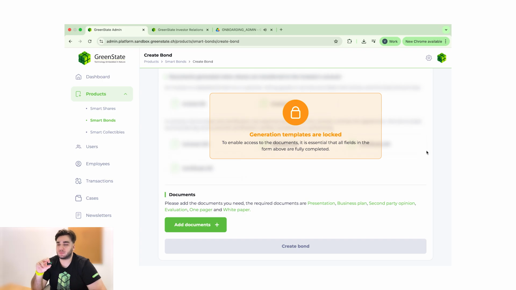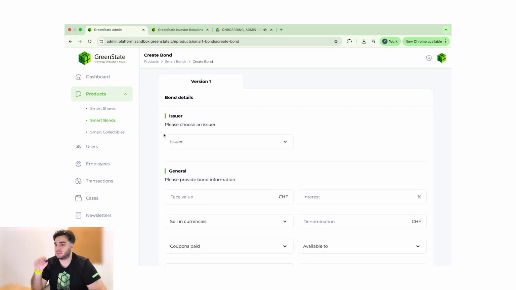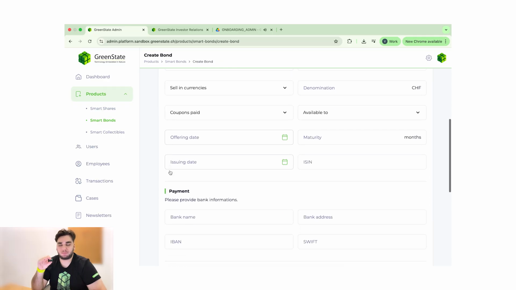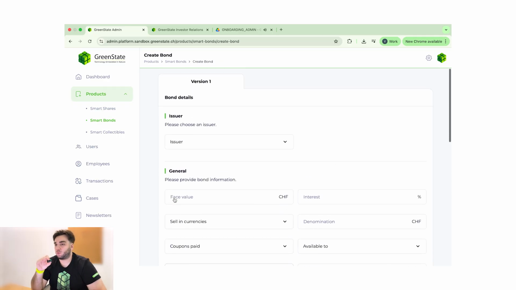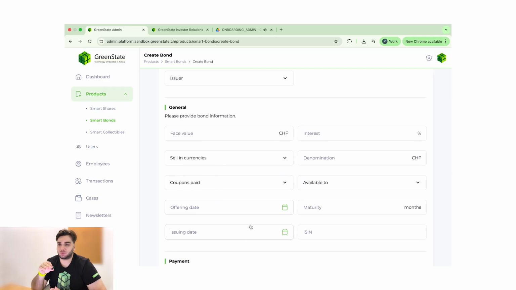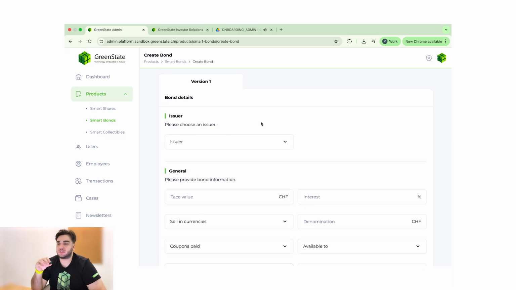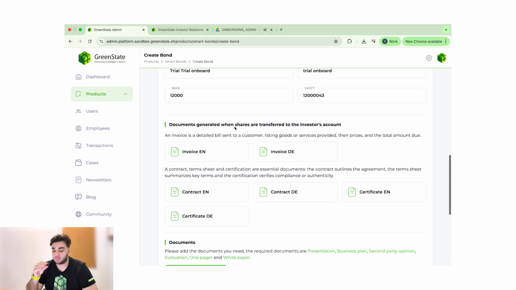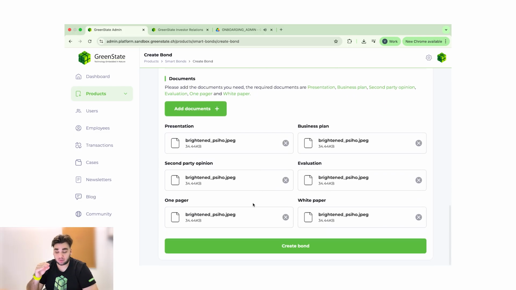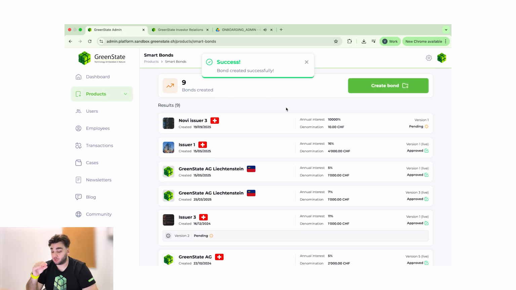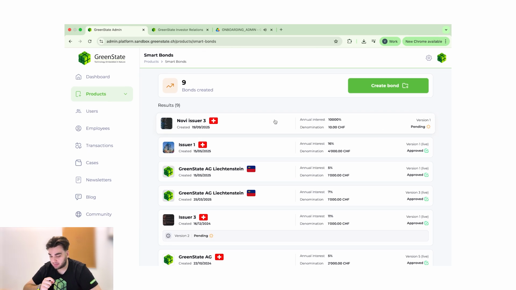A key point is that the issuer details go into the footer and header of the template, while the other info you enter in create bond fills the rest of the template. So if you need to change the header or the footer of the document, you'll need to update the issuer as we discussed earlier. Once all documents are uploaded, you can create the bond itself, and a new bond will appear as issued, but in a pending state.